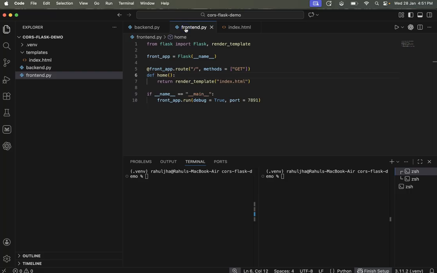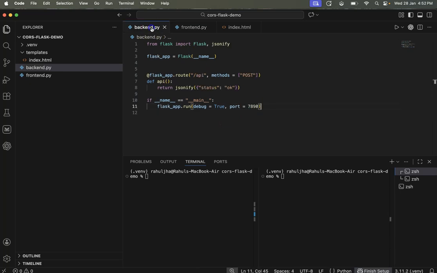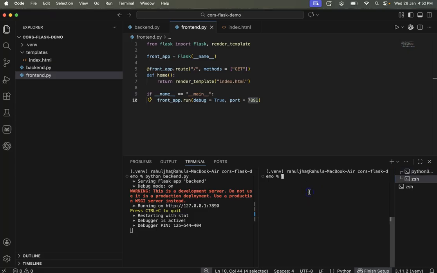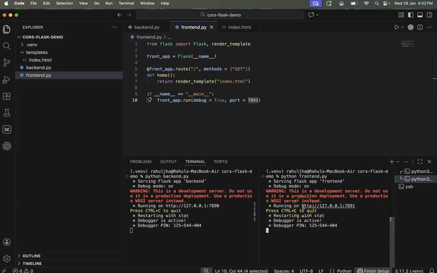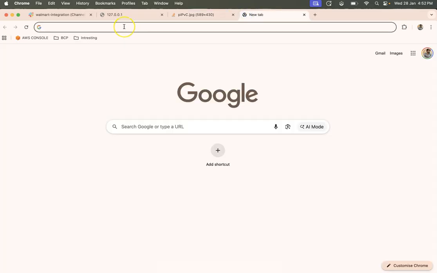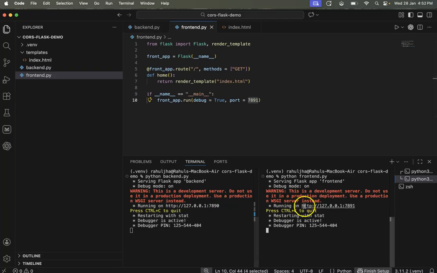And the front-end app is serving a simple HTML template called index.html, and it is running on 7891. If you notice, both the ports are different, and that is the key. And I'll show you exactly what I mean by that. So on this terminal, I will run my backend API, and on the right, I will run my front-end app.